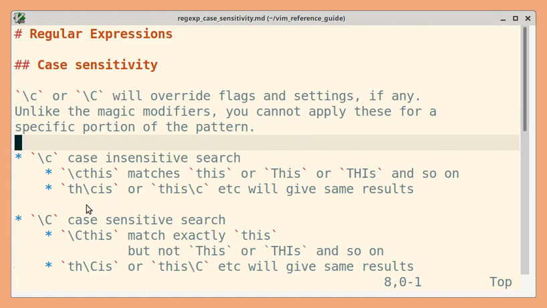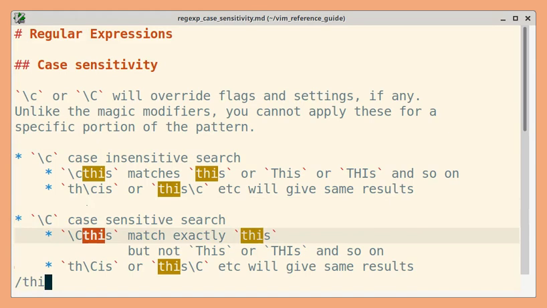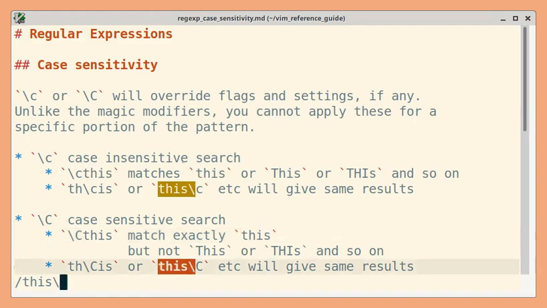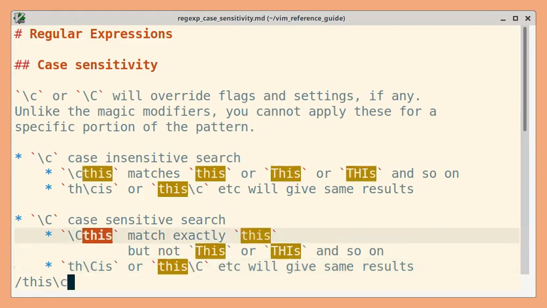Let's see some examples. Suppose I want to search for this. You can see these are the matches, and currently by default it does a case sensitive search. So if I want to change it to an insensitive search, then I can add backslash and lowercase c. You can add this escape sequence anywhere in the pattern. So you can see it matches this irrespective of case.